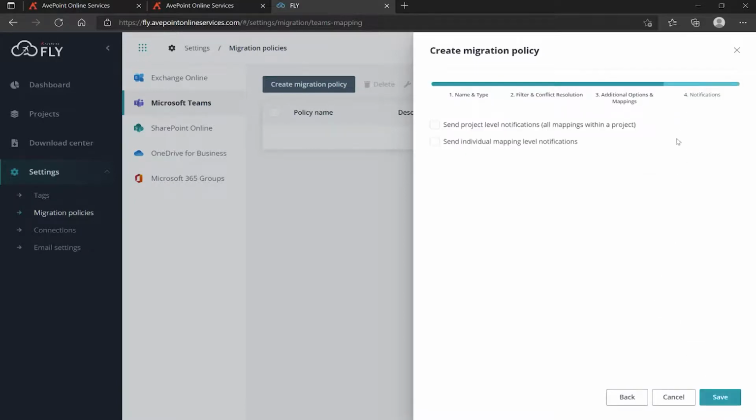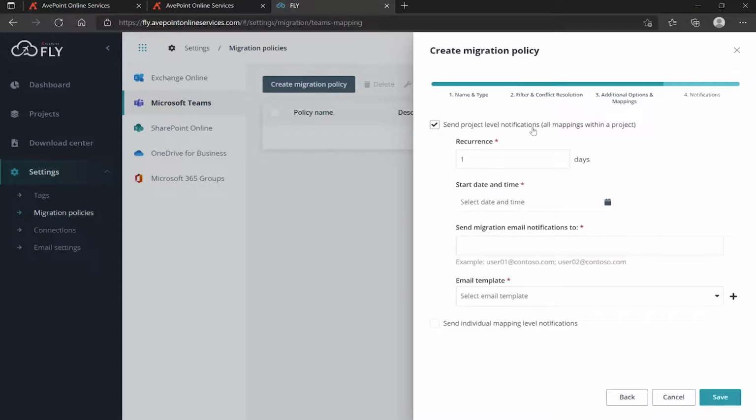The last step, notifications. One of the great things about Fly is that you can send notifications in a couple of different ways based on how your project is running. Send project level notifications, send individual mapping level notifications. The project level notifications, you can determine how many times a day you want that to go. Below that, when to send the first notification, and who to send the notification to via email address.